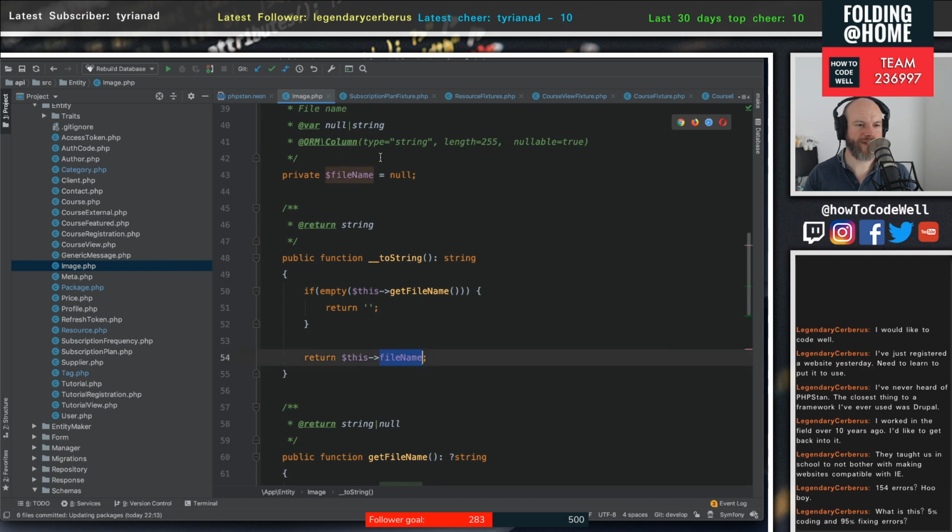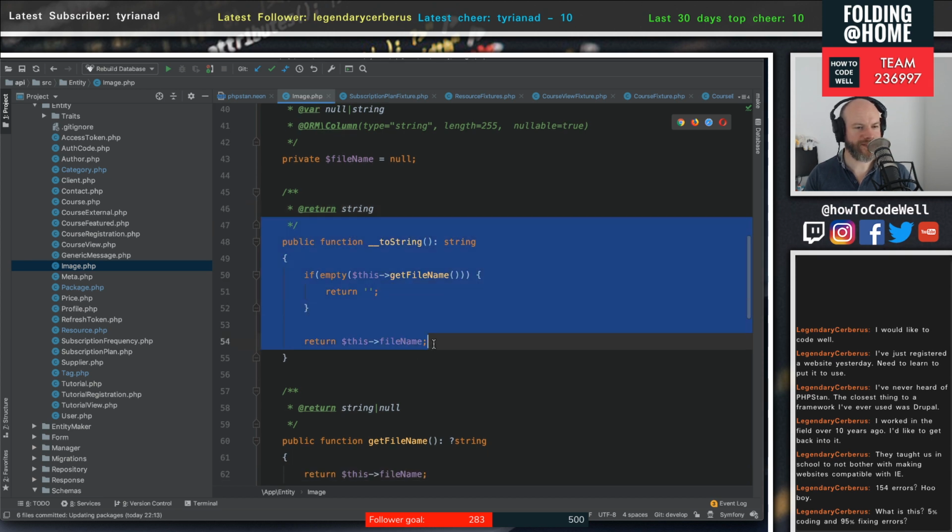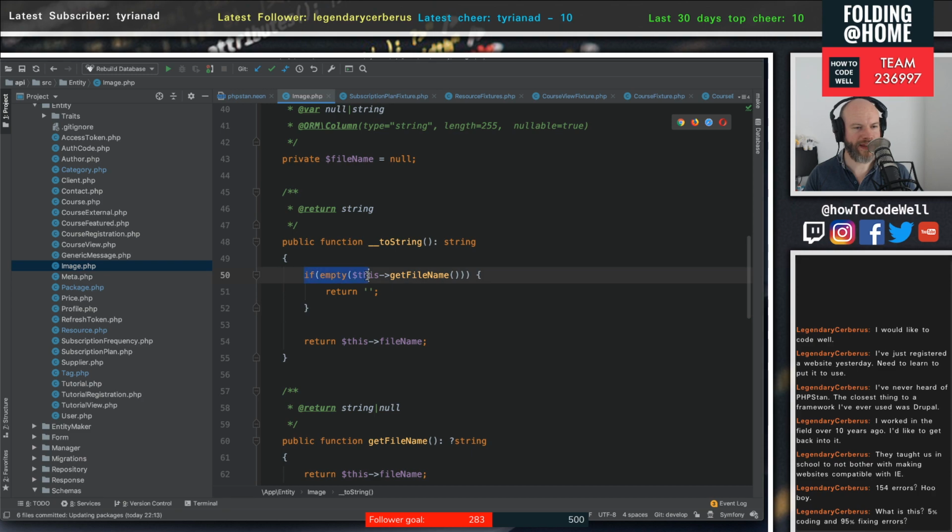Okay, this file name is null, so it is either a string or null. And this doesn't even make sense, this toString method. What's going on here? So if empty, this get file name, then return an empty string. What? What was I smoking when I did this? What a ridiculous thing. This doesn't even make sense.